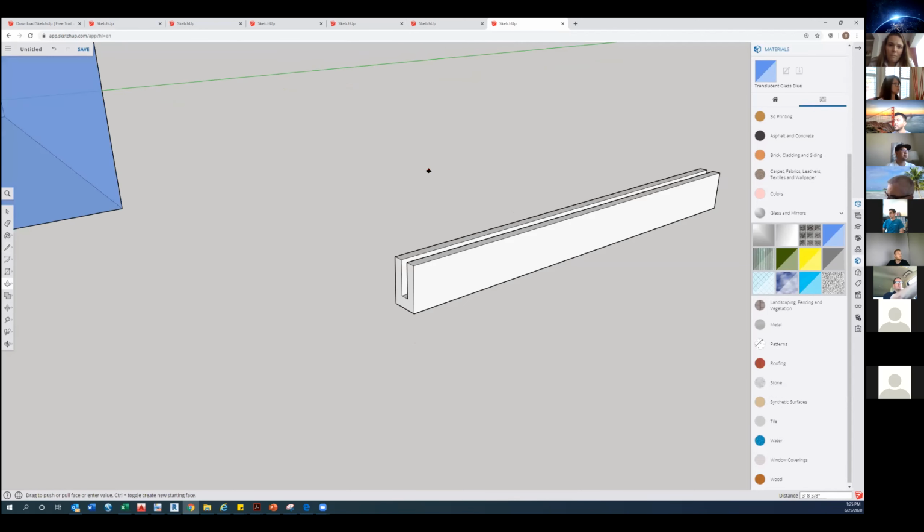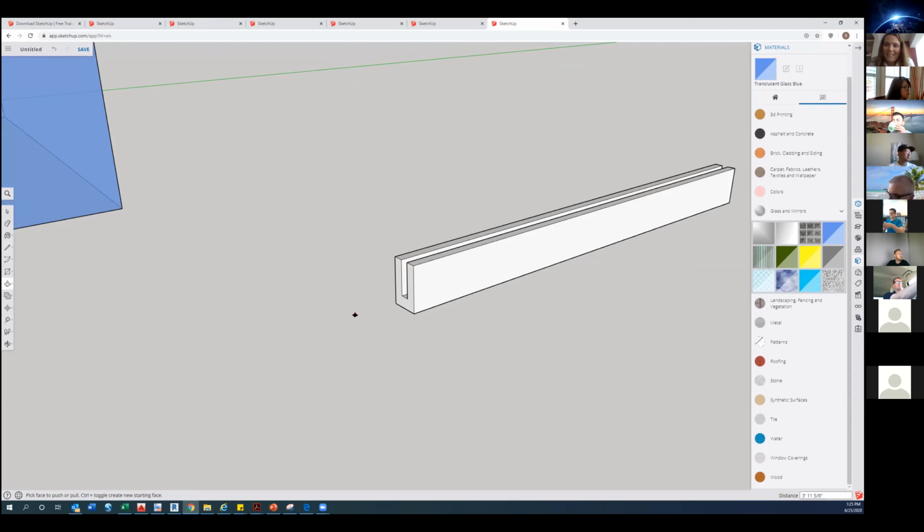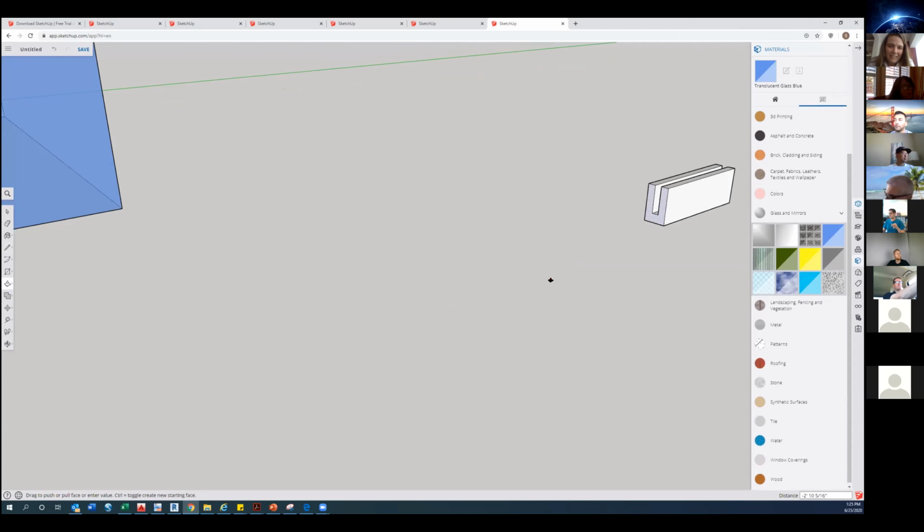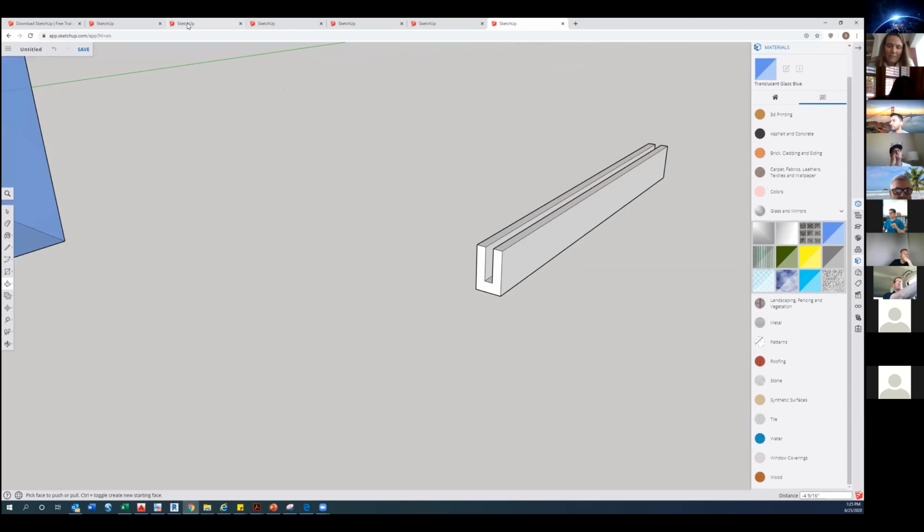How did you do the extrude? Push and pull, right? Yes, push and pull. So then again, if you made a mistake on the length, you can just correct it. So that's kind of what that looks like.